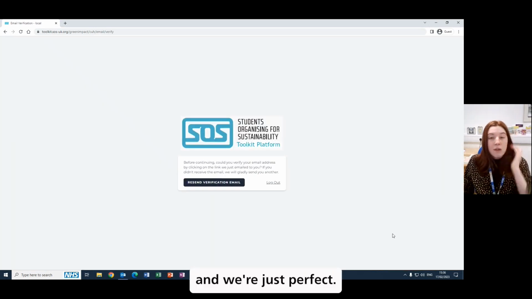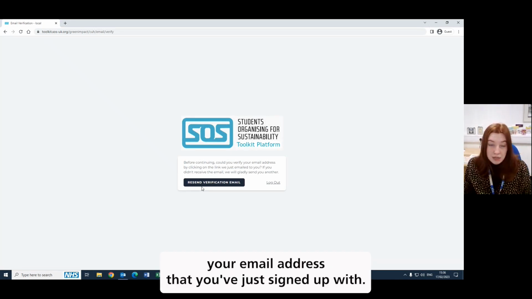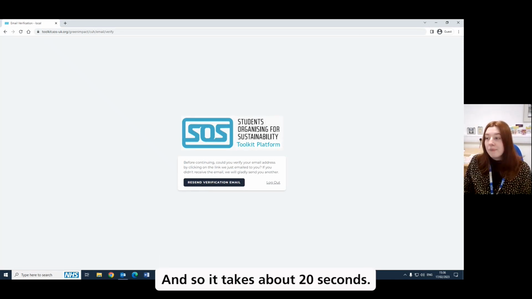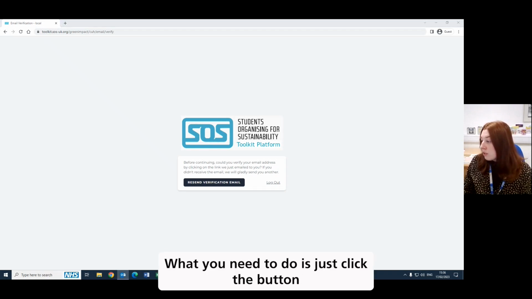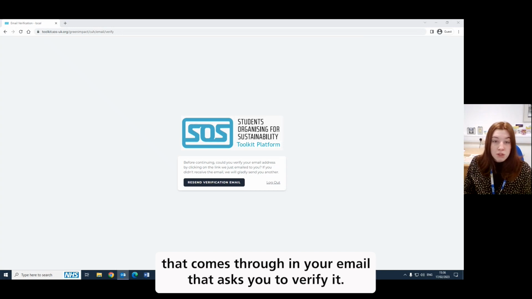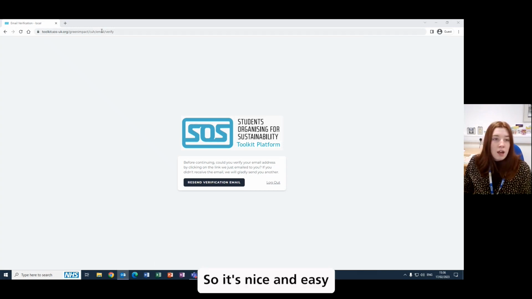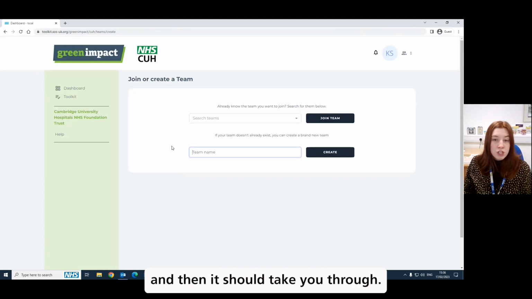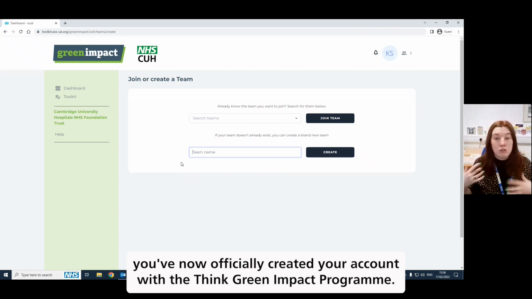Click agree, and register, perfect. Then what will happen here is it will ask you to verify your email address that you've just signed up with. It takes about 20 seconds. There you go, so it's already come through. What you need to do is just click the button that comes through on your email that asks you to verify it. So it's nice and easy, and then it should take you through. Once it's verified, you've now officially created your account with the Think Green Impact programme.